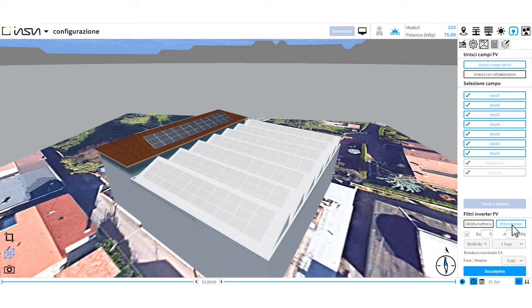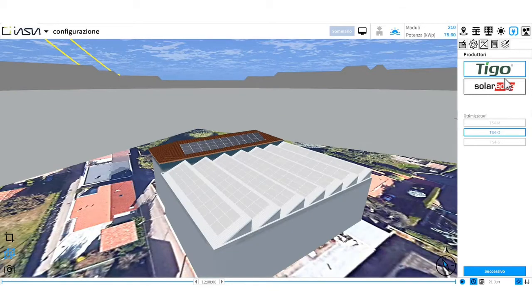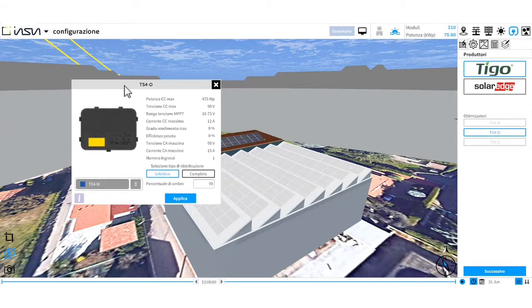Once all the layers have been selected, we can decide whether to use a system of optimizers. Here we have the power filter of the inverter, the 3-phase or single-phase network, neutral phase, 230 volts. Once we have correctly set all the filters, we can click on Next. At this point, since we have chosen to use a system of optimizers, inSun shows us the catalogs of optimizers available. We will use the TGO optimizers and select one of their products.